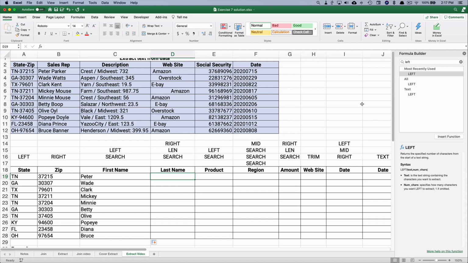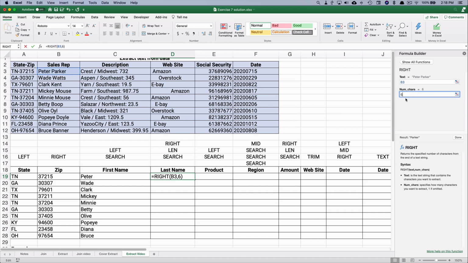So let's go ahead and do the right function. So right, we're going to search for right. We're going to look for Peter Parker. And I'm just going to put in 6, because that's what would happen, right? And we can copy it down. It's not going to work if we copy that down. So we need to make a length minus a search for the space to be in place of what that 6 would be. So I'm going to edit here.